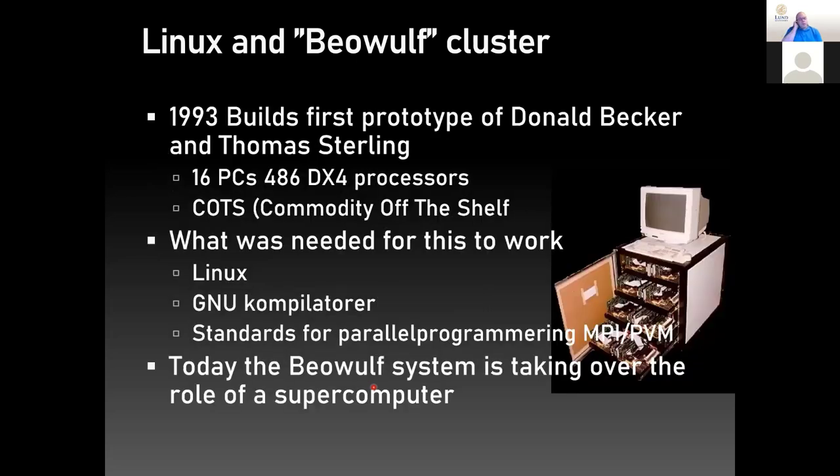So in 1993, there were professors, Donald Becker and Thomas Sterling. They thought, couldn't we build supercomputing using PCs instead? And what made that possible was actually the Linux revolution. That Linus Torvalds released Linux enabled people to actually build supercomputers really cheaply without paying for any licenses.